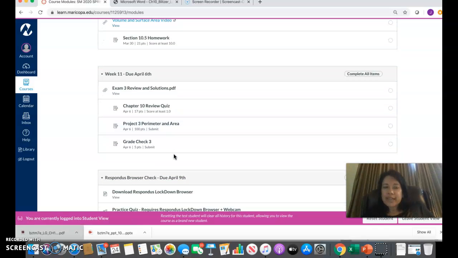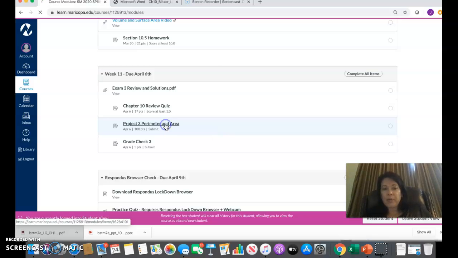Now we do have an exam coming up pretty quickly because we only had those 2 sections to finish off. So here's the exam solution, the review and the solutions, the answer key. You'll have to do a chapter 10 review quiz. And then you'll also have to do the project for this section, which is the perimeter and area project.